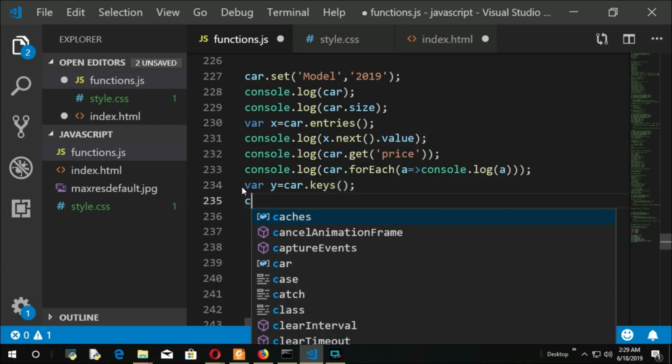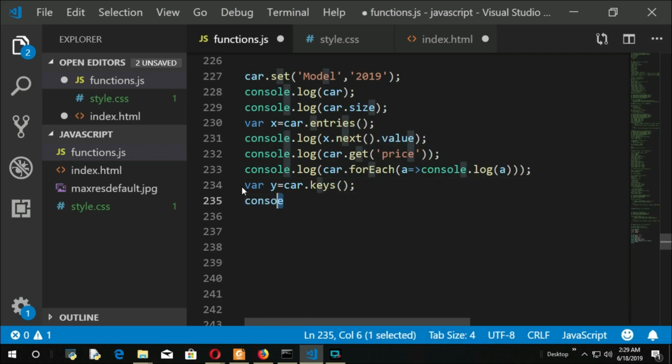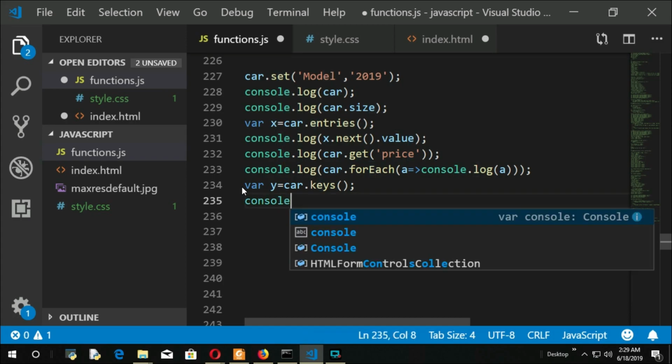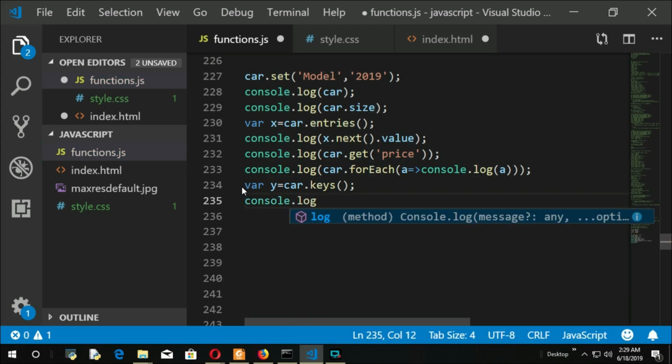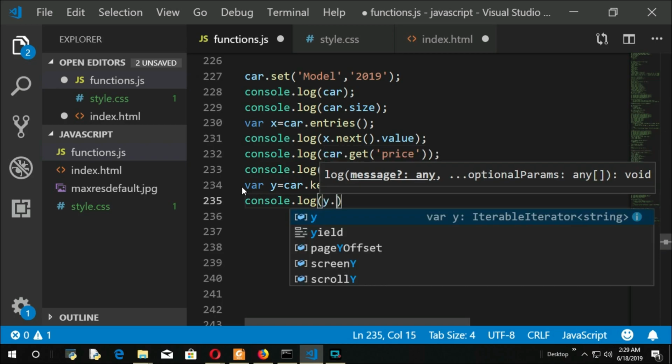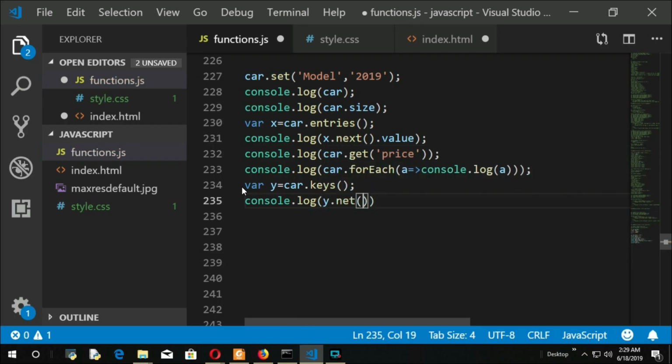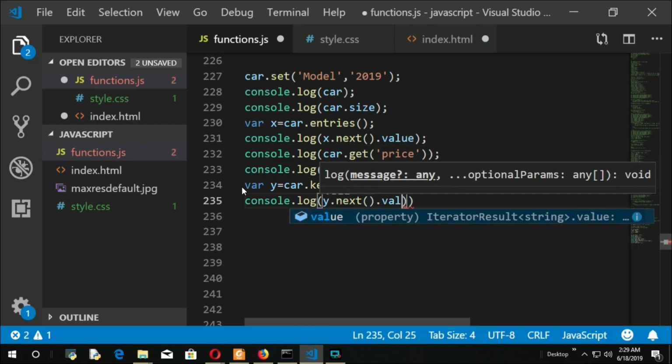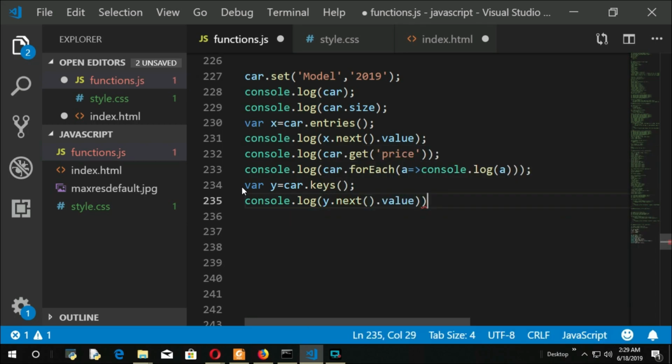Okay, so console.log, y.next method.value. Save it, refresh. You got name here. Okay, the first one you got. What is that name? Is it a key or a value? It's a key, so it returns the key.